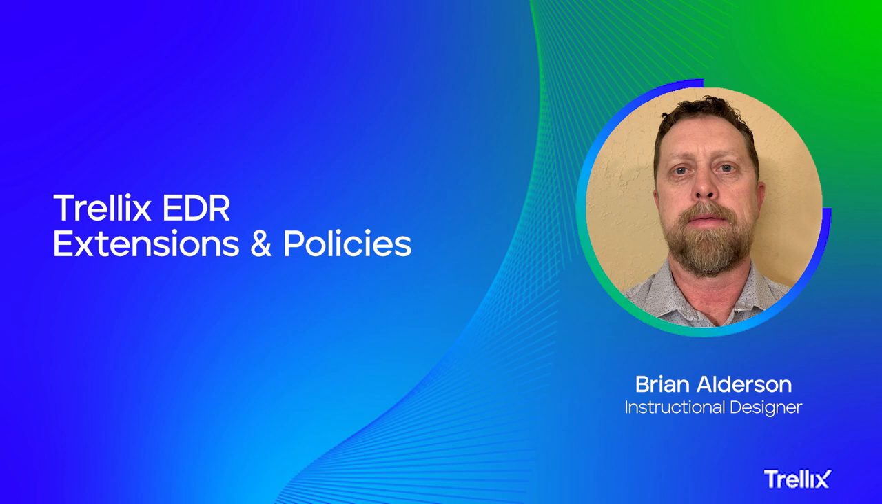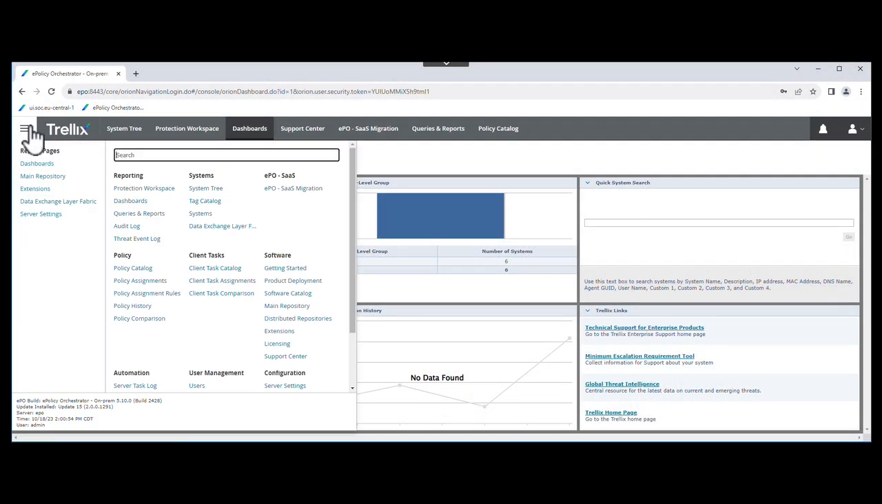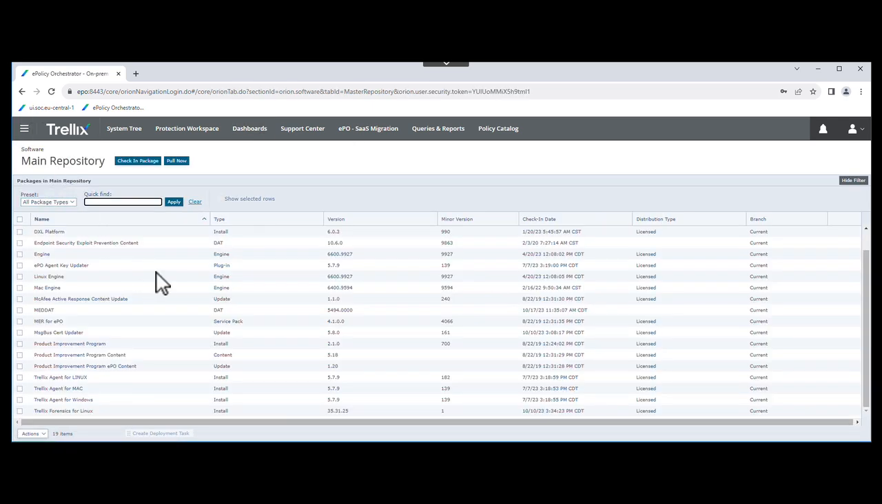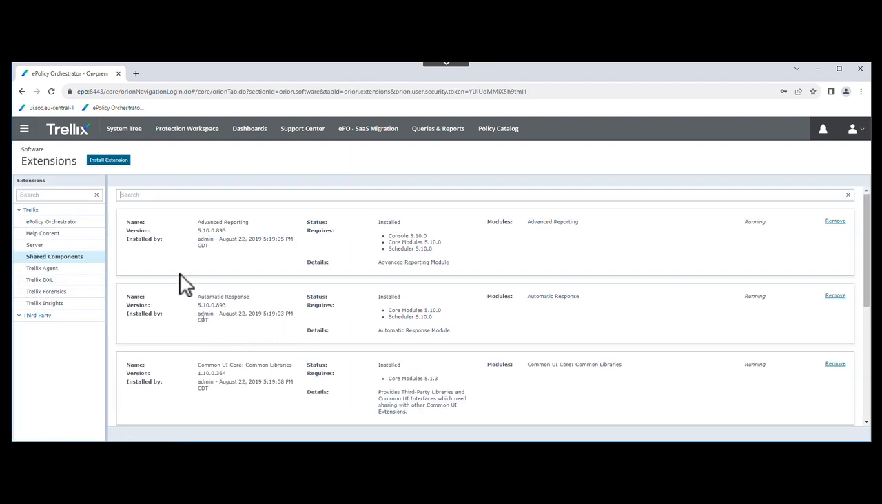Today, we'll take a look at the Trellix EDR extensions and associated policies. We can see, after logging into EPO, that our main repository does not have any EDR packages and our extensions page also does not show any available EDR extensions. We can either check these in manually or by navigating to the catalog.